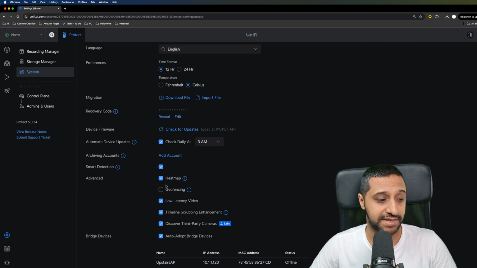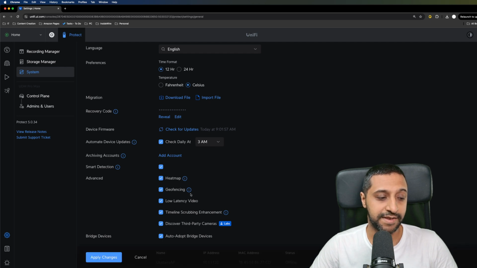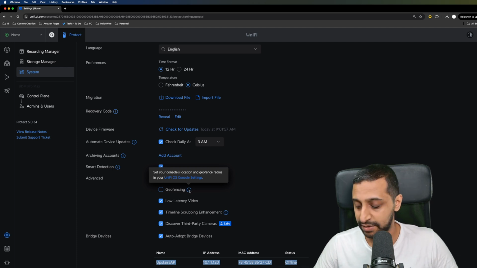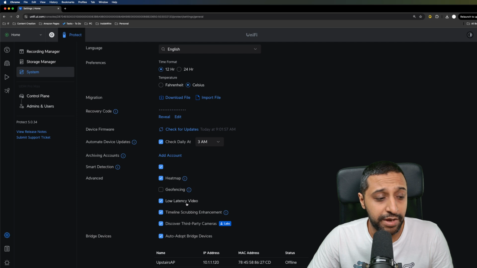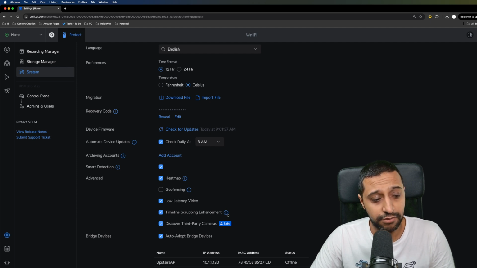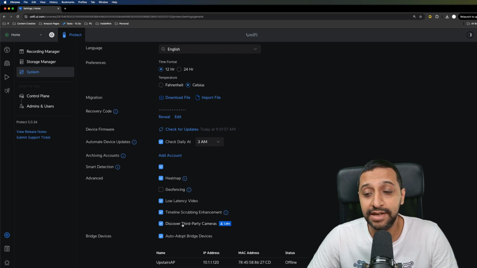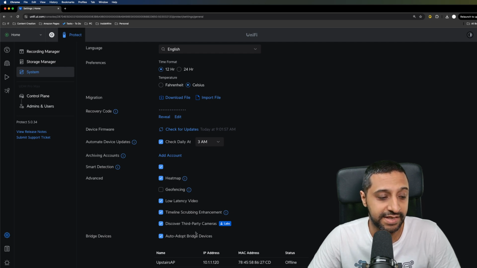Archiving your footage that's on your network. Heat map. Geofencing. We can do geofencing. You can set the location of your UniFi console, and when you move away from that location, it can do various different things. Then we have low latency video, timeline scrubbing enhancement, which we want for this sort of setup. And then we want to be able to discover third-party cameras. Likelihood is this option is probably unticked. So if you do want to adopt it, make sure you get that ticked. And then we can go ahead and continue with this.